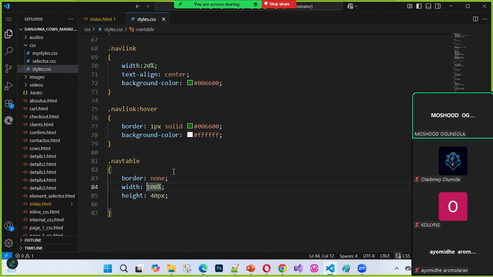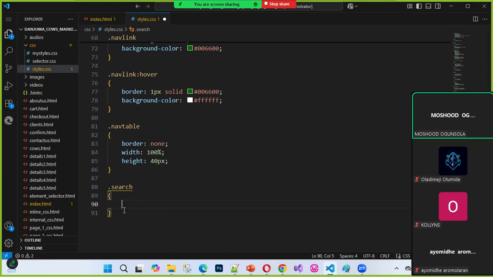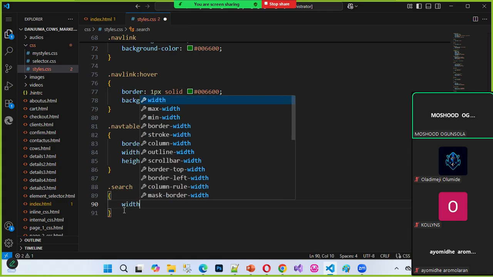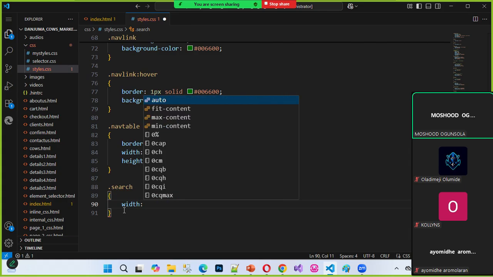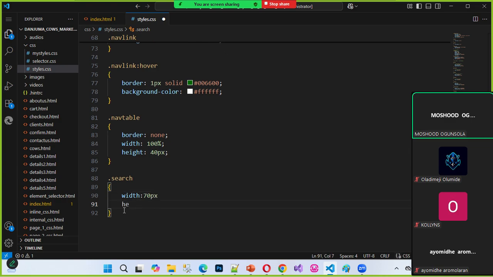I can create my own CSS class here again. Okay, and my CSS now, I call the dot search like this, since I'm applying it for the search object. And I want to use the width and the height. The width for it now, maybe I call it 70 pixel. And the height again, I want the height to be 40 pixel.